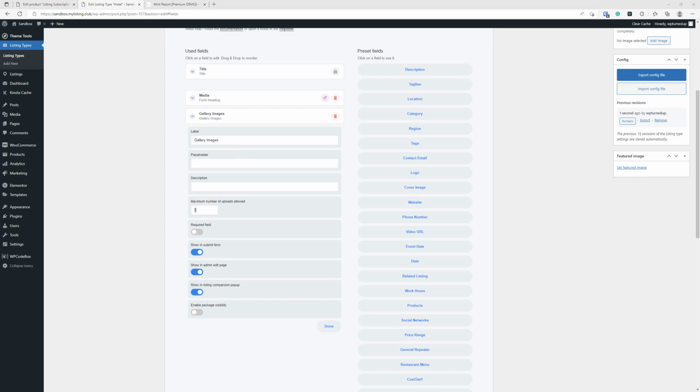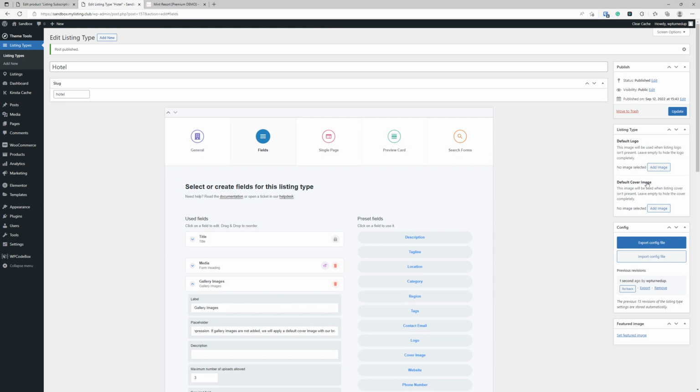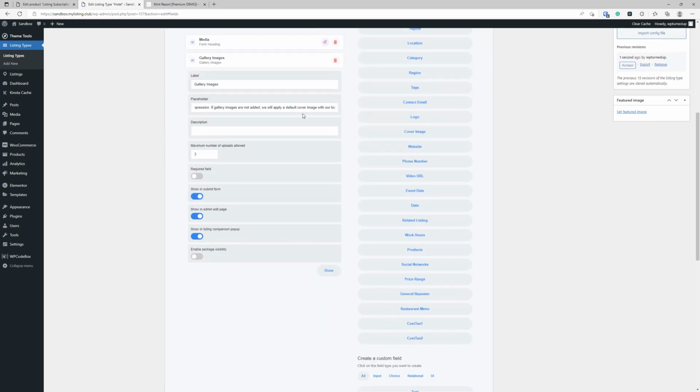The other thing I do is put a placeholder in here. And I say something like, your image gallery also serves as your listing cover image, which we'll get into in a second. So your images should be high quality to make the best impression. If gallery images are not added, we will supply a default cover image. So remember when I showed you this default cover image right here? That's where this comes into play. We will apply a default cover image with our branding.